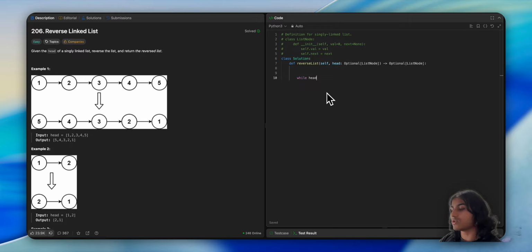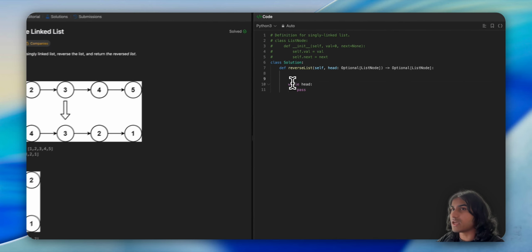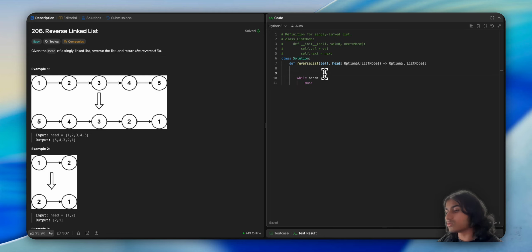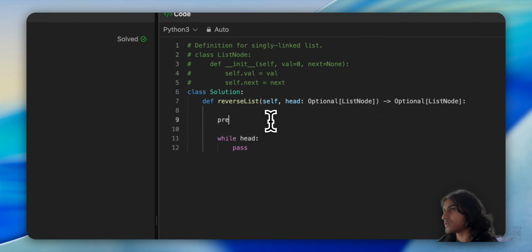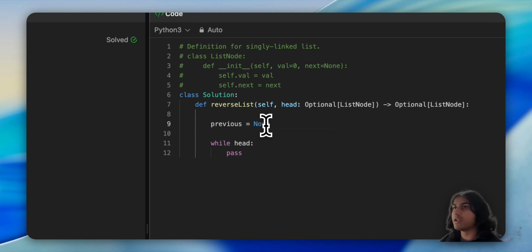We can do while head, and we can think about what values we would need next. If we assume that we have reached the final node in the list, the final node that we would need to swap, then we know that we need to know what the previous node was in order to make that swap. And we won't know that unless we actually store it outside of this loop. And so we want to keep track of what the previous value is. And so we can just set that to none.